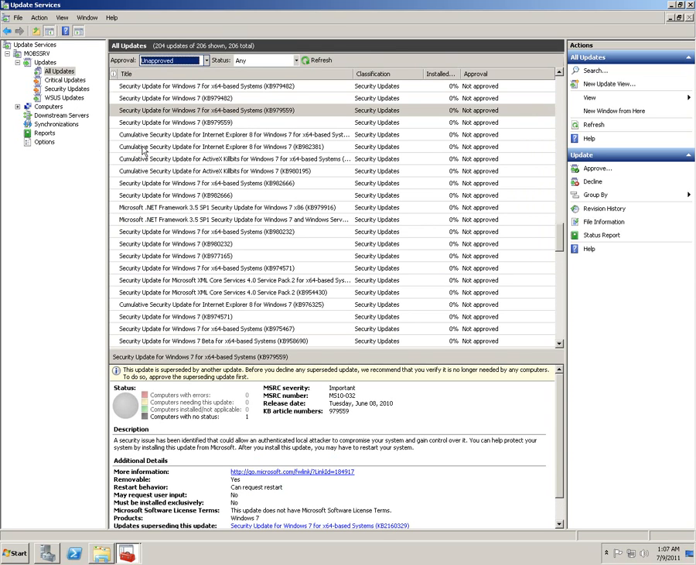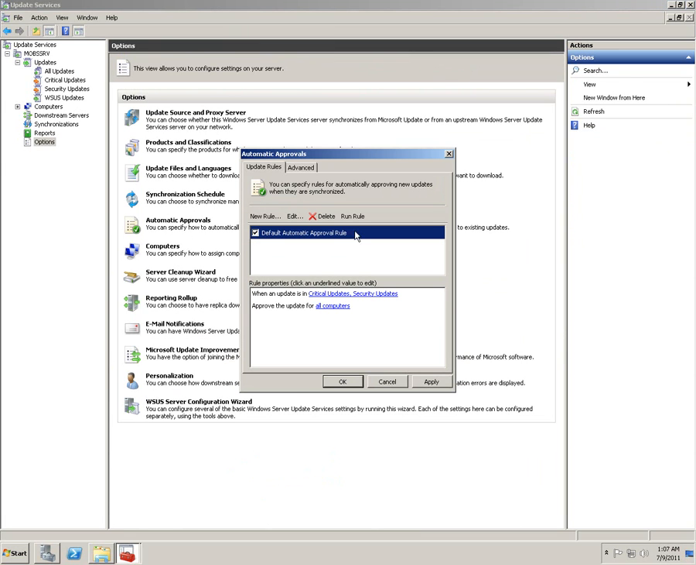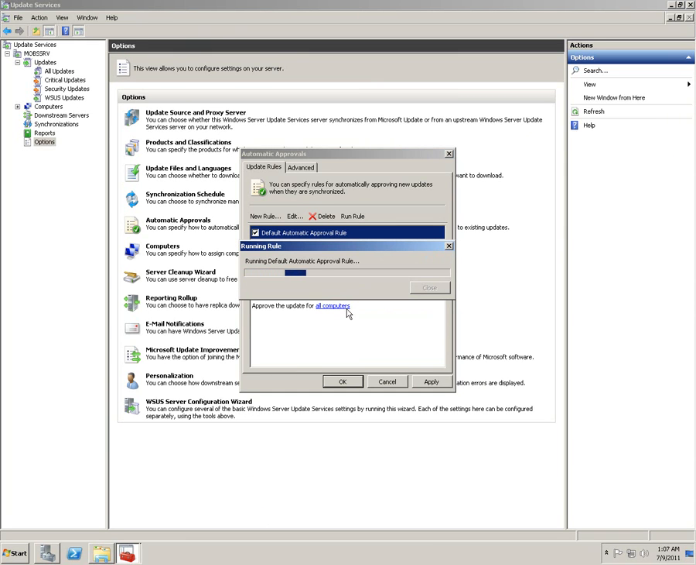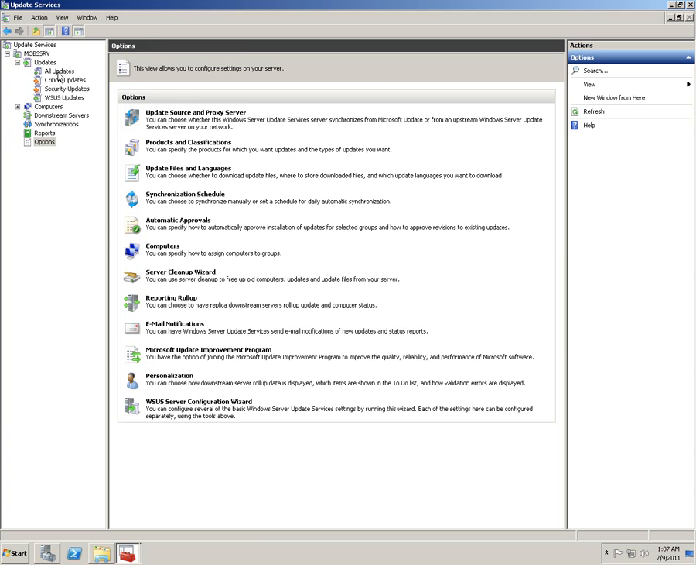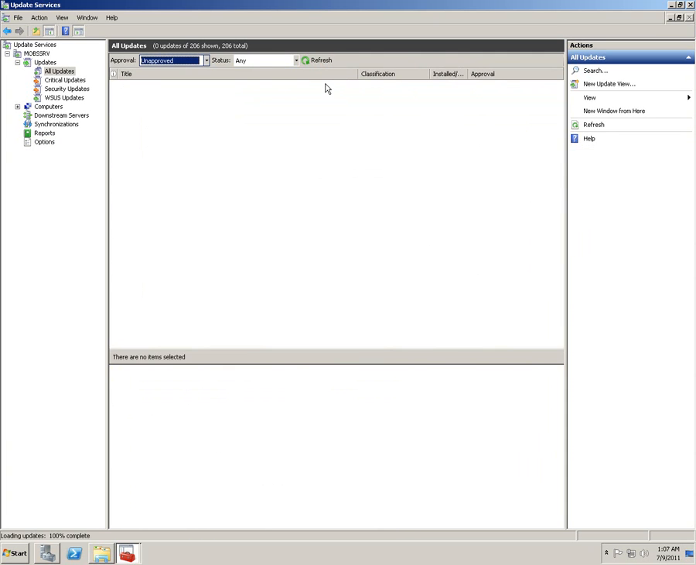So let's update automatic approval. Again, going here, run rules before it can be run. It will run a batch process on the 204 updates, and all were approved in one go. So let's see unapproved, refresh. There is none, zero updates of 206.